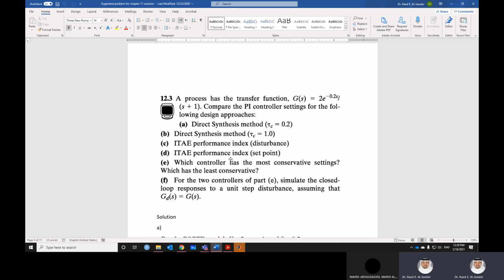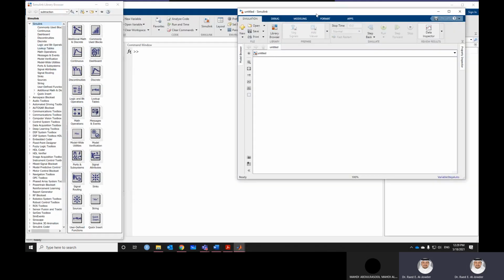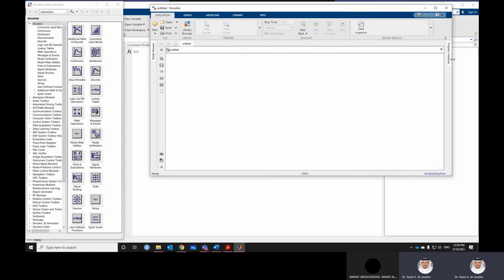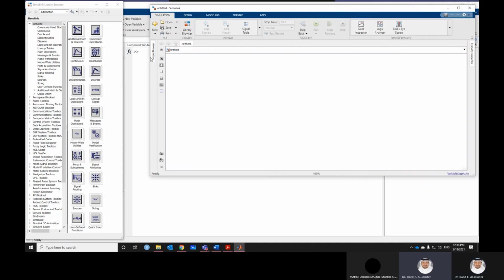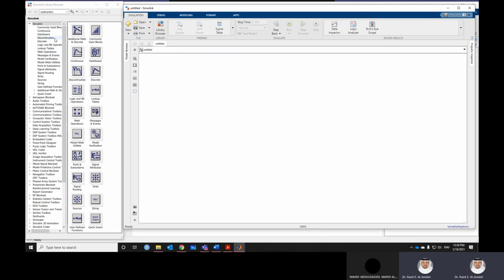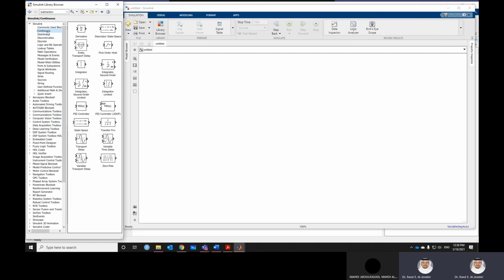So we will start controller by controller. Let us first build the feedback control loop. We will do it first for set point tracking, and then we'll do it for disturbance rejection. So what I need now is a transfer function to draw the model. So I'll go to continuous, take transfer function and drop it into the workspace.